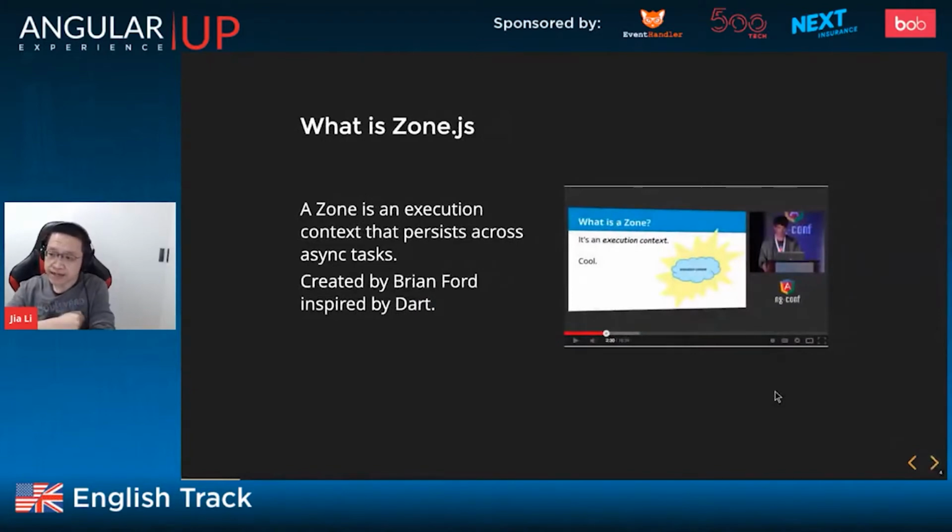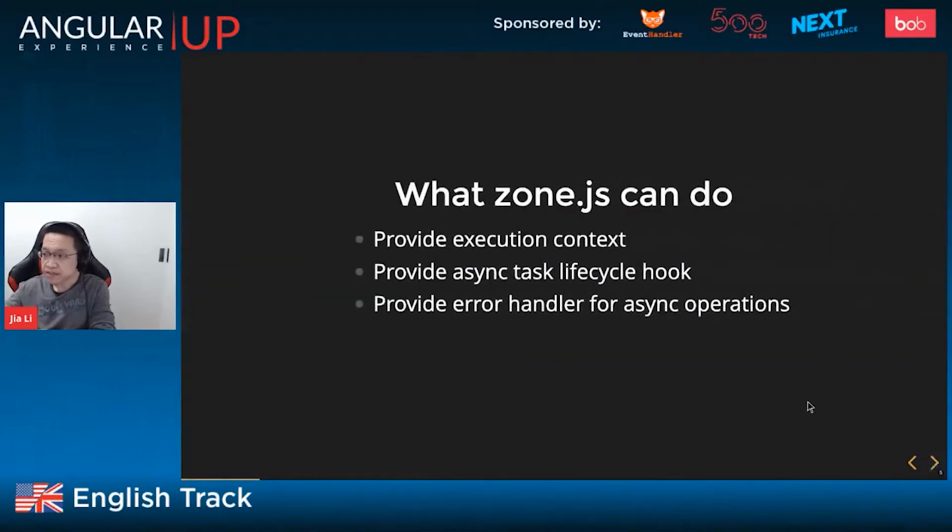Zone.js is a library created by Brian Ford about 6 years ago, I think. And the idea is inspired by the Dart language. Basically, Zone.js provides an execution context that persists across asynchronous operations. These are the features that Zone.js provides: an execution context, and also a set of lifecycle hooks for asynchronous tasks and an error handler for the asynchronous operations.